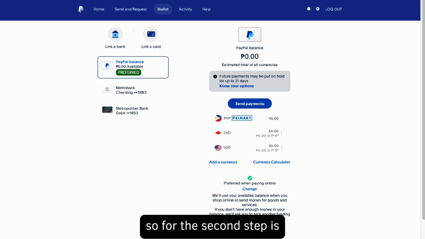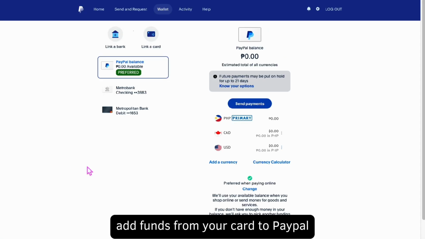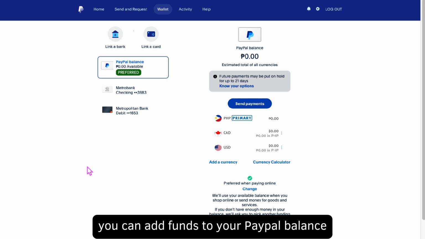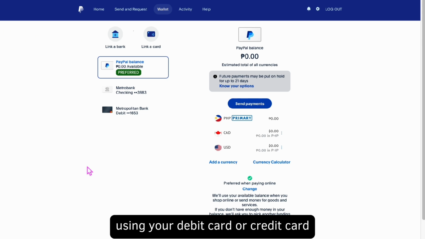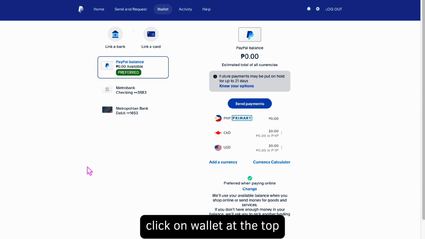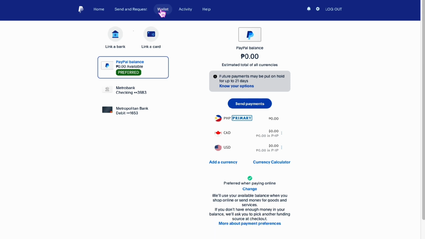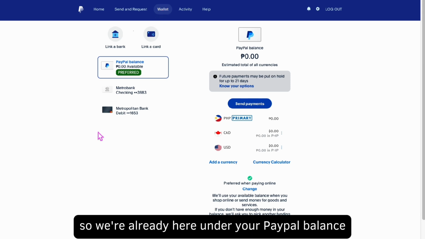So the second step is add funds from your card to PayPal. After your card is successfully linked, you can add funds to your PayPal balance using your debit card or credit card. So to do that, again, here on PayPal, click on Wallet at the top. So we're already here. Under your PayPal balance.